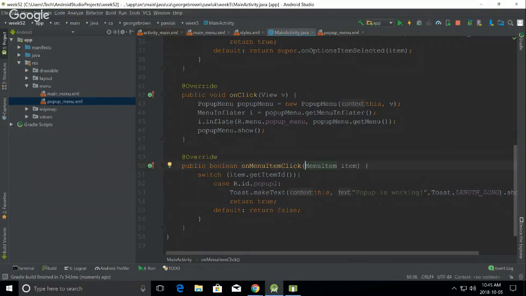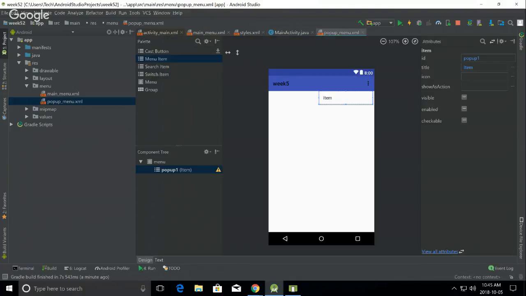Sorry? How did you resolve this pop-up one issue? So the external one. How did I what? How did you fix that problem with pop-up one? Oh, I went to the pop-up menu and I made sure that the ID is set correctly.